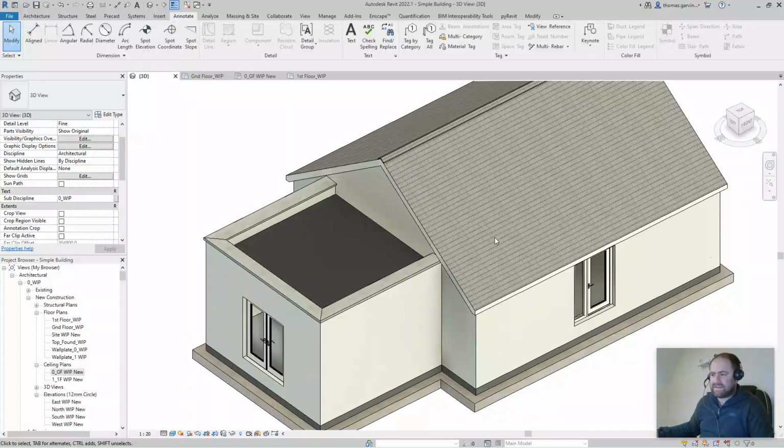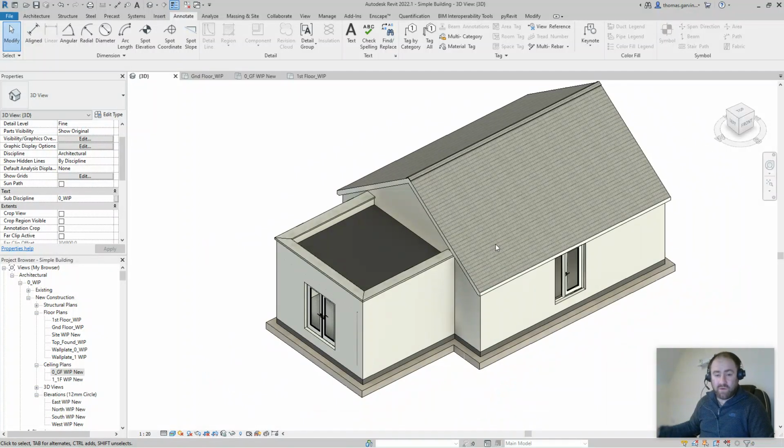Hey, how you doing? In this video, I'm going to show you a trick for tagging overhead rooflight windows that otherwise aren't visible in your floor plan view.